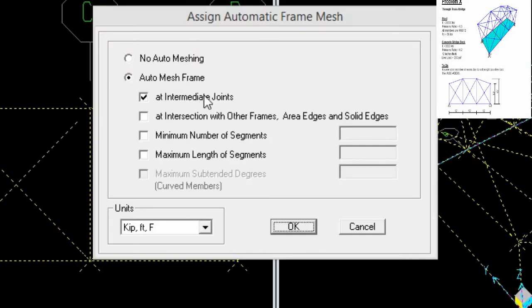Now here it asks me that in intermediate joints I have to mesh the frame at intermediate joints, and I'm saying to mesh it at the intersection with other frames and edges as well.